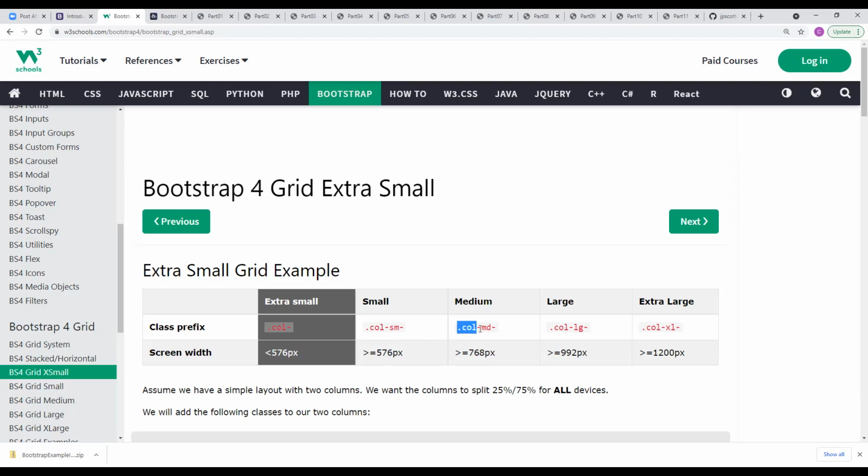Medium says it's greater than or equal to 768 pixels. Large says it's greater than or equal to 992 pixels. And XL says it's greater than or equal to 1200 pixels. So these are all numbers that the people who created Bootstrap came up with, and these are what are known as our breakpoints. So the breakpoint to go from extra small to small is 576.